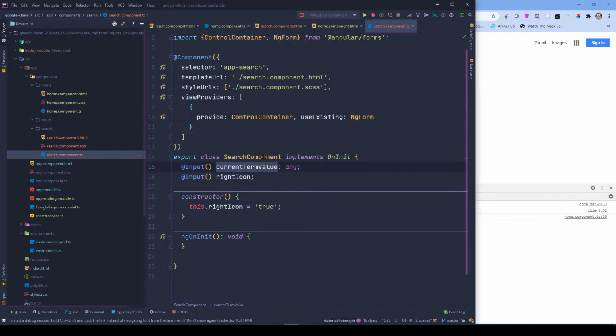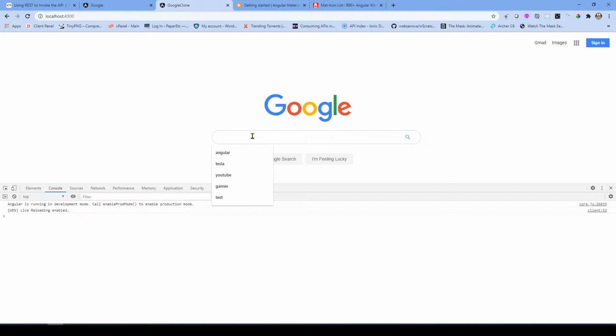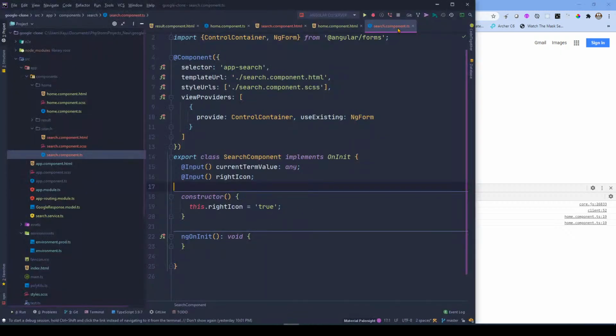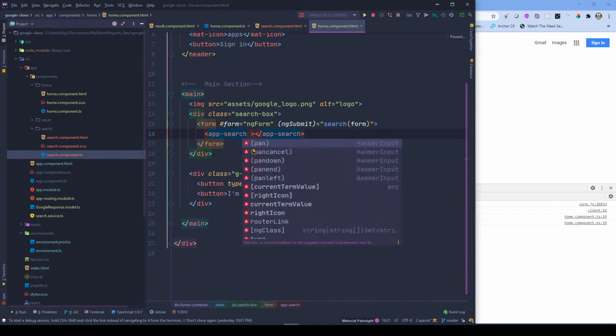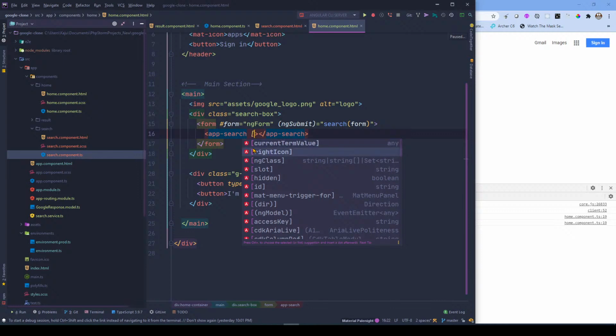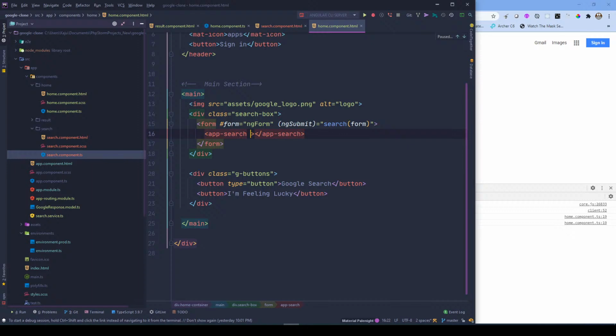So now if I go back here and type anything like test, you see I get the value in the console. Okay, anything you type in Angular, there you go. Let's close this. Here I want to pass the right icon, rightIcon, as false in my home component.